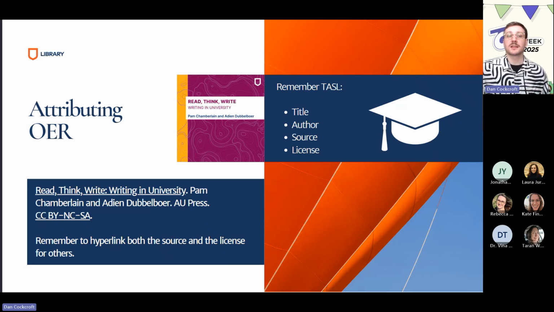To cite this, we have the title there, Rethink Write, Writing in University. You'll notice that the title is hyperlinked, so this ensures that anyone looking at the citation can click on that and visit the original work. Then, of course, we have the authors. We have the source, which is AU Press, and then we have the license.